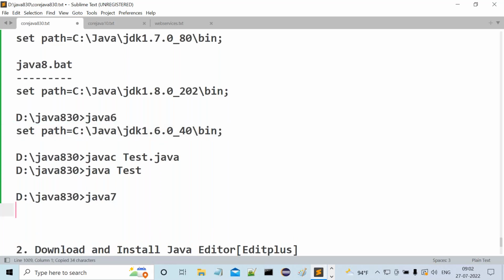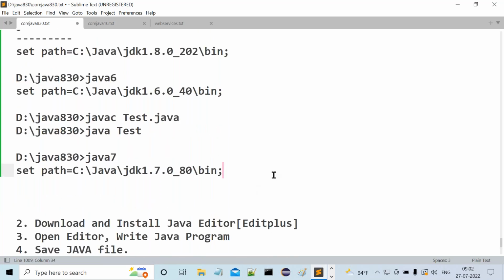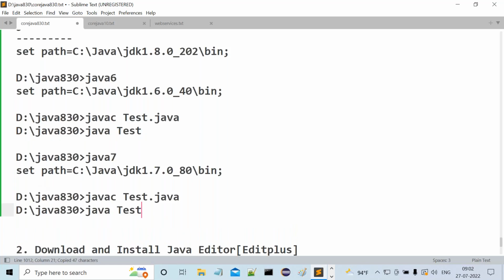What is that setup? Now it would be: set path equal to C:/Java/JDK 1.7.0_80/bin. That is what we get. There we can compile and execute the program, and we get some results. Maybe the same results or different results, that depends on the program we have written. So we get some output.